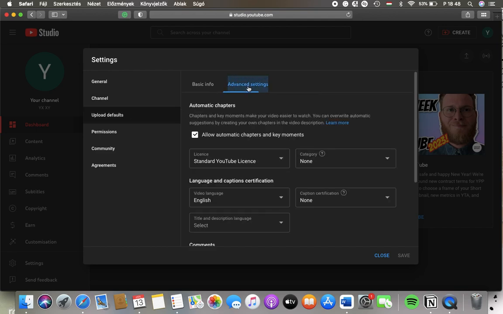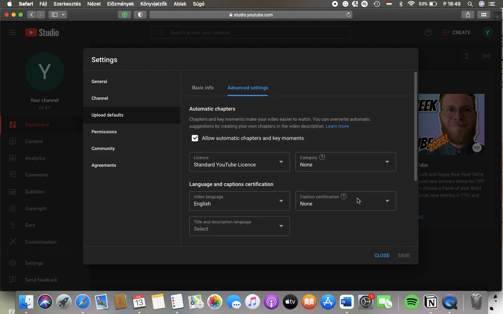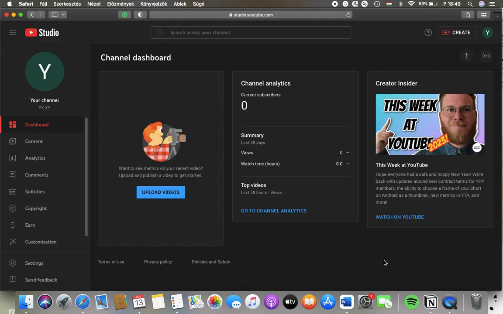Click on advanced settings, scroll down to the bottom, and here you have this feature, show how many viewers like this video. So tap on this button until a checkmark icon appears, and then click on the save button down below to save these settings. So that's pretty much it for this video guys.